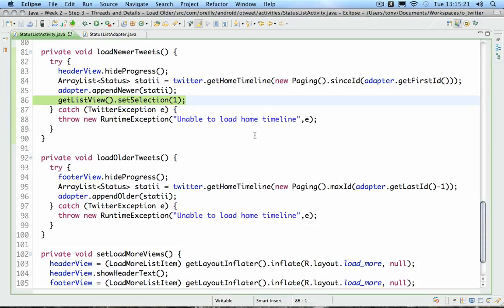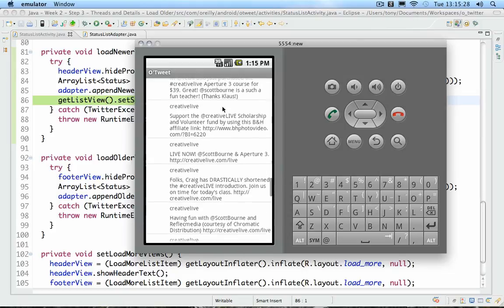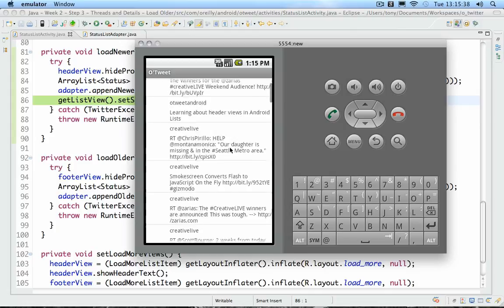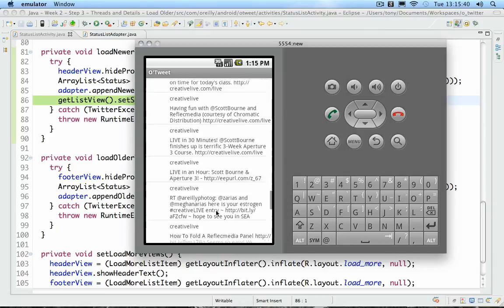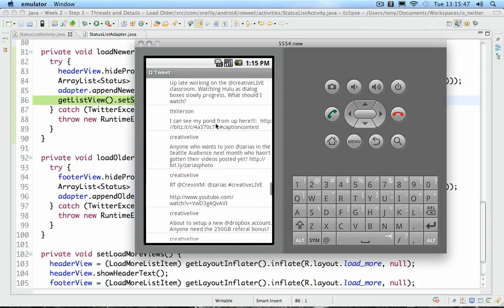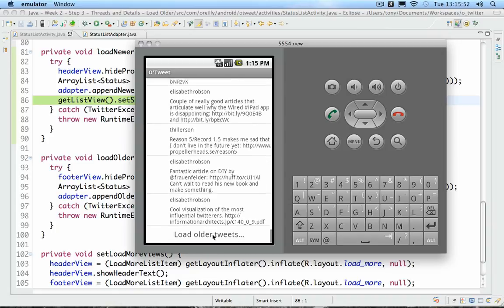But let me load older tweets one more time because I want to show you something that's important. So again, just as I did when I load newer tweets up here at the top, I'm showing progress on this on the header view, so that I should see the progress indicator show up, but it's not. And the same way here, when I load older tweets, it just sort of sits there selected. It doesn't show the progress until the work is done, and then the tweets get appended, and then the footer is back at the bottom. So we're not actually seeing that progress.